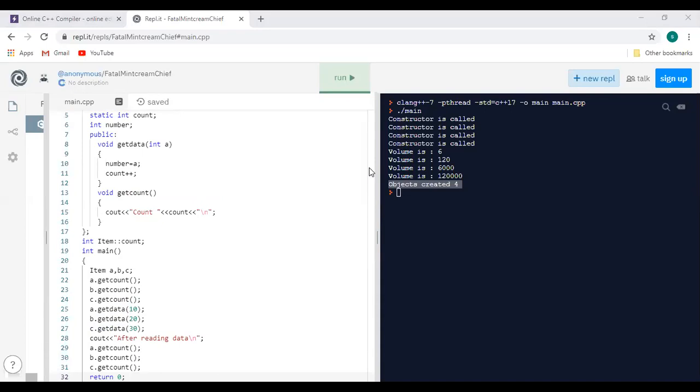Okay, let us execute. What will happen when the first object is created? Item a, b, c, then a dot get count, b dot get count, and c dot get count. So what is the value of this count? By default, the value of count is 0. Okay, so I will execute this code. So look at this, the output is visible.